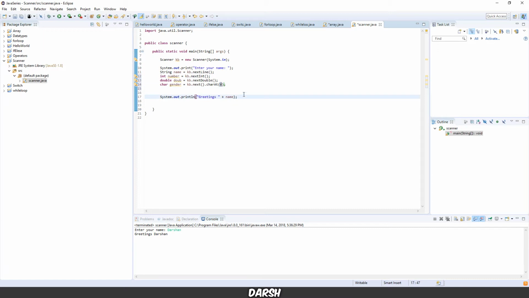So we can try printing it out, I guess. Greetings, name, and then we could do your age, which would be this number right here. We could also do GPA as the double, so GPA would be the double. And this is pretty weird things to ask a user, but it's pretty random, but there you go. So greetings, name, your GPA, gender.